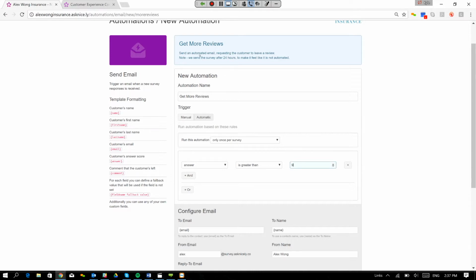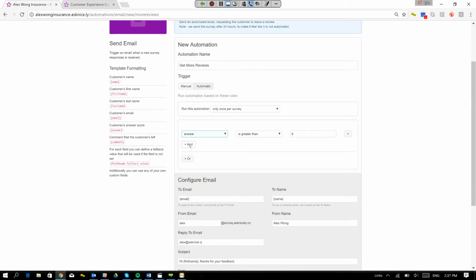So we can go in here, we can modify this particular automation. You can see all the customer information on the left-hand side. And then you can go through and create the rule. In this case, the answer is greater than 9 because we want to present this only to promoters. Then you can even filter that accordingly to some other rule, but just to keep it simple.